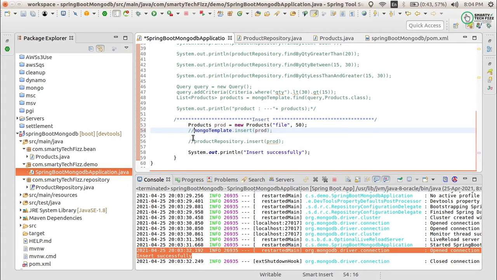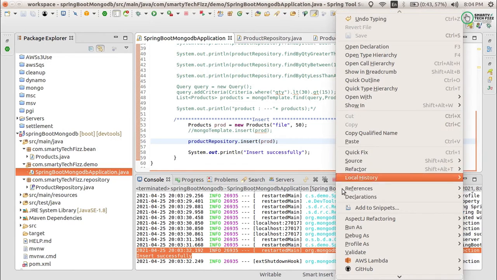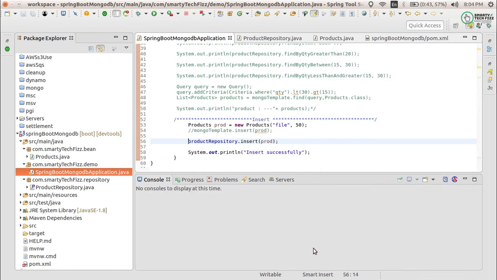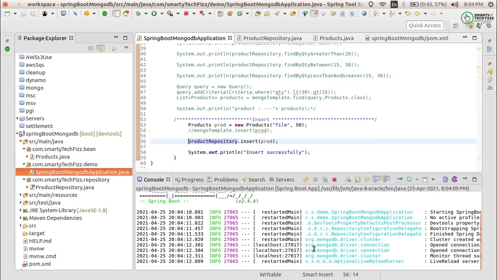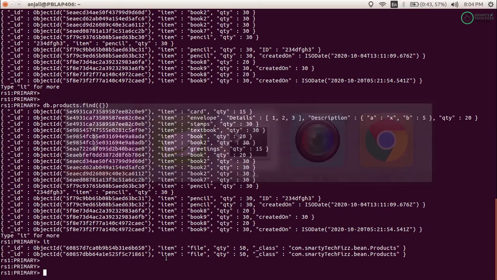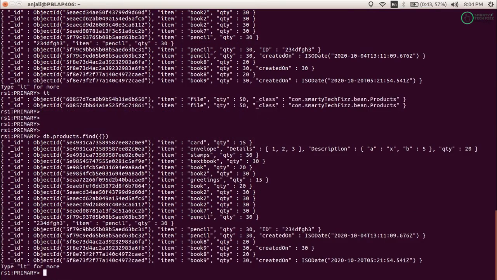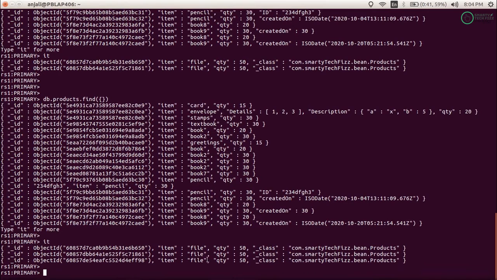Now we will insert using the other method. Run as Spring Boot application. It has started successfully, inserted successfully, and now let's see. See, this is the third object that we have inserted now.